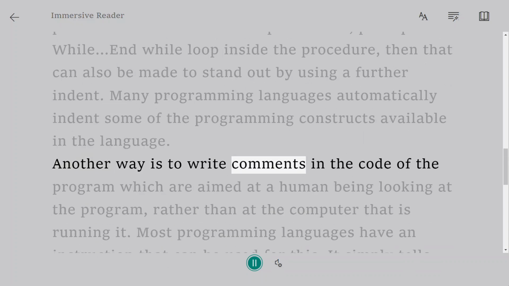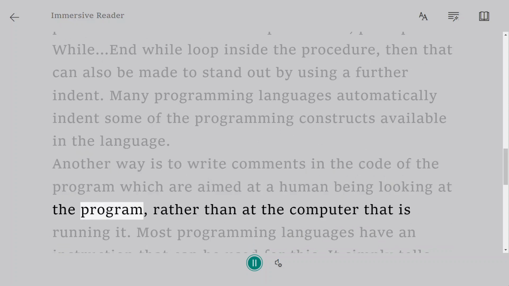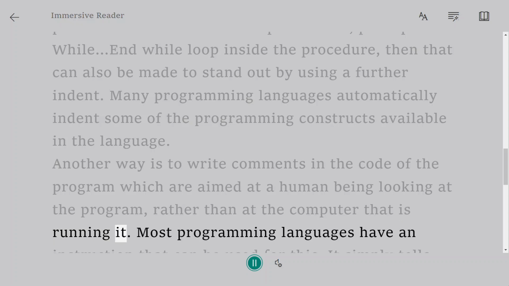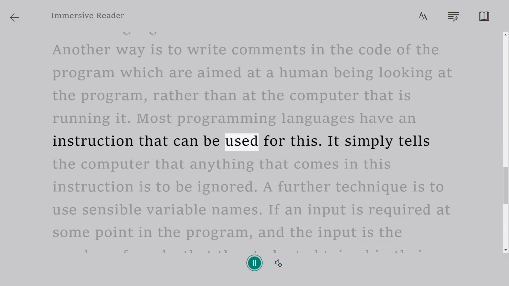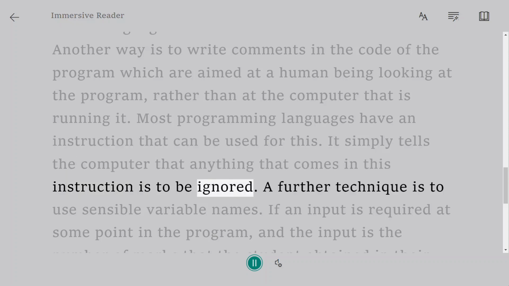Another way is to write comments in the code of the program which are aimed at a human being looking at the program, rather than at the computer that is running it. Most programming languages have an instruction that can be used for this. It simply tells the computer that anything that comes in this instruction is to be ignored.